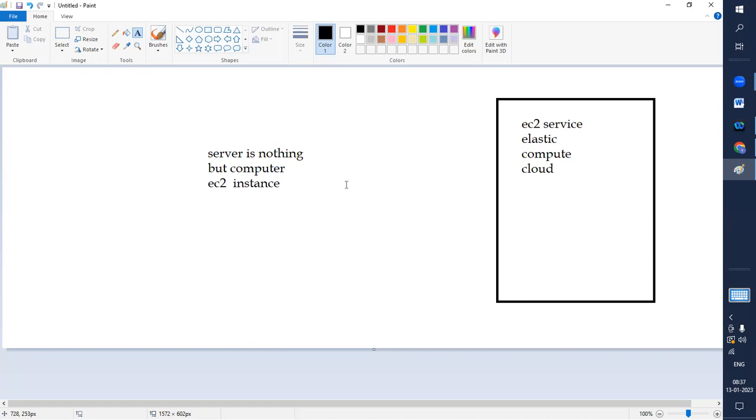Whatever the cloud platforms, whatever the clouds that are available today, they are providing the same infrastructure with very less cost.